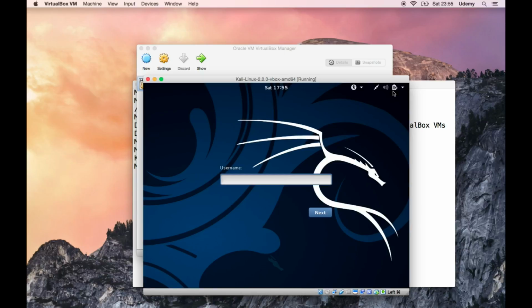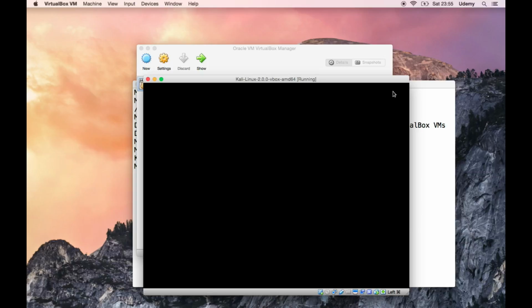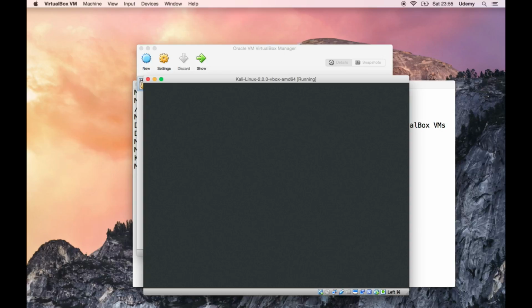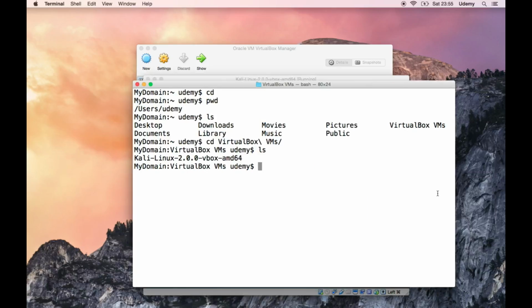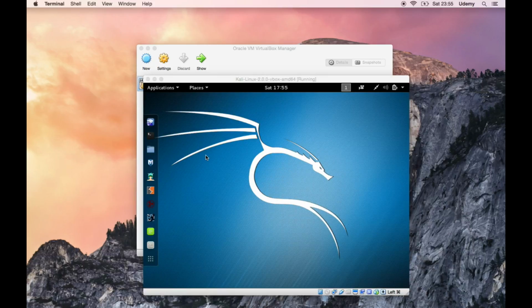So username should be root, and the password should be toor, so T-O-O-R. Let's see if this is the same setup as the live Kali Linux, where the default password is T-O-O-R. In case somebody didn't actually hear me spell that out, the username is root, and the password is just the reverse of this, so T-O-O-R. That's the default setup. Later on, you can add new users, change the password, etc.